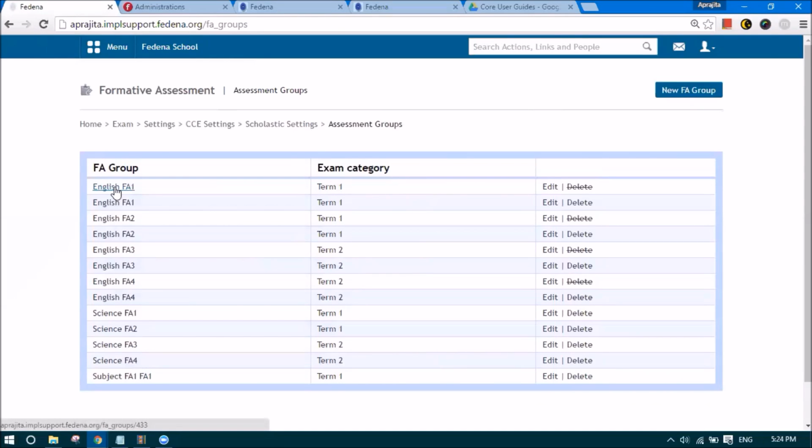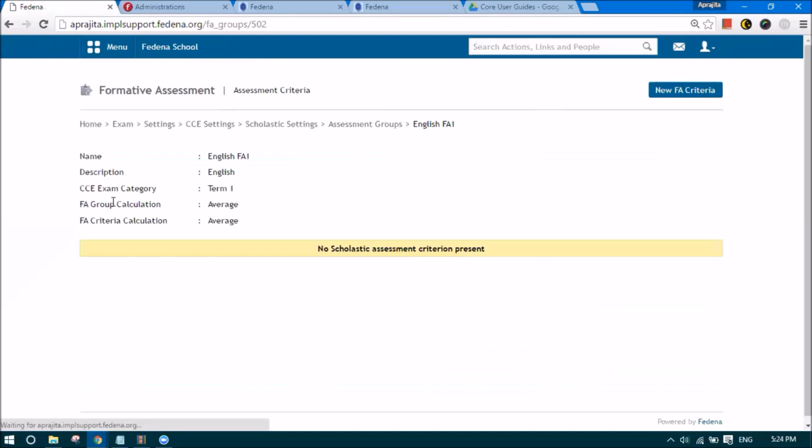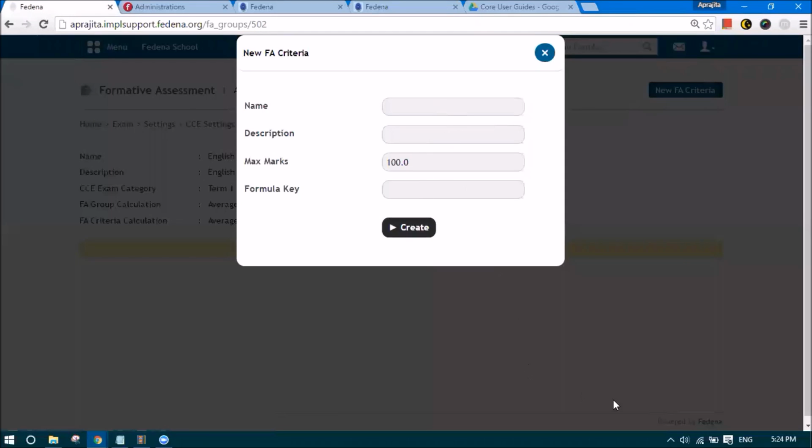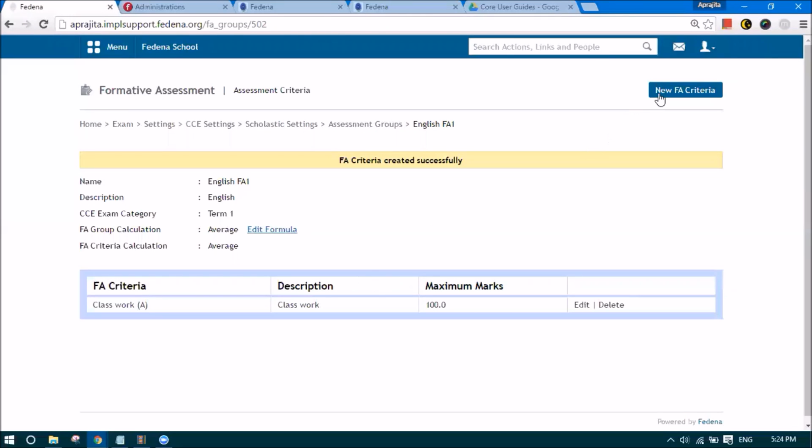Now inside a group, we have to add the criteria. So let's take example. Inside English, we'll have a criteria. Let's say we have classwork. So this is one of the criterias. We can give some description for it. The formula key. So we will see what is the meaning of this. Let's give it A right now.